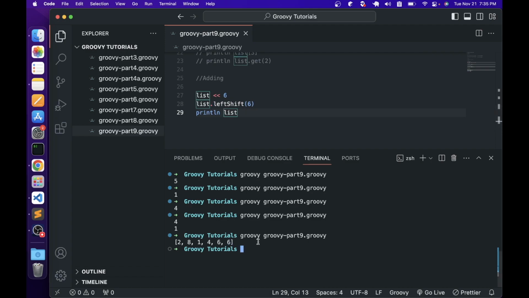So let's try to rerun the program. So we have 3 6s, right? Like 2, 8, 1, 4, 6 is the initial list and then we added 2 elements, 6 and 6.